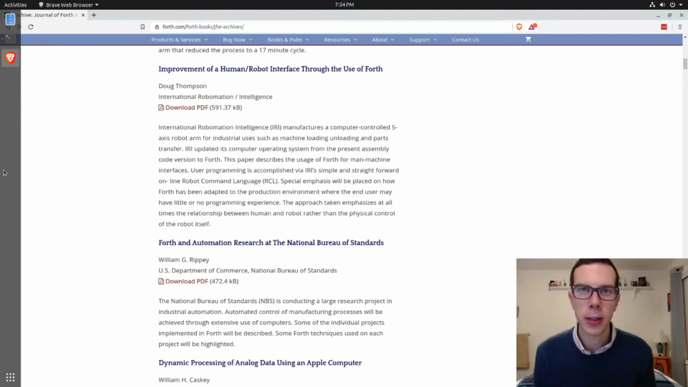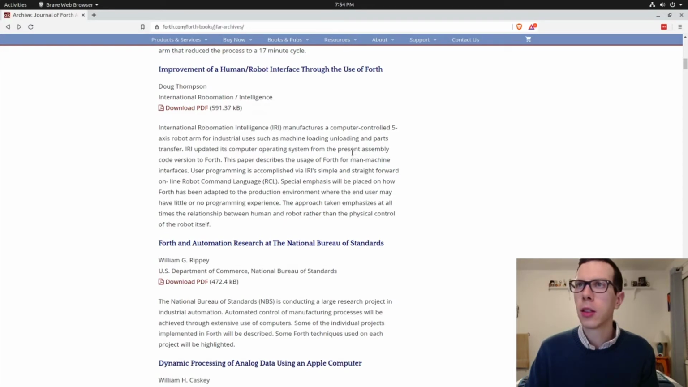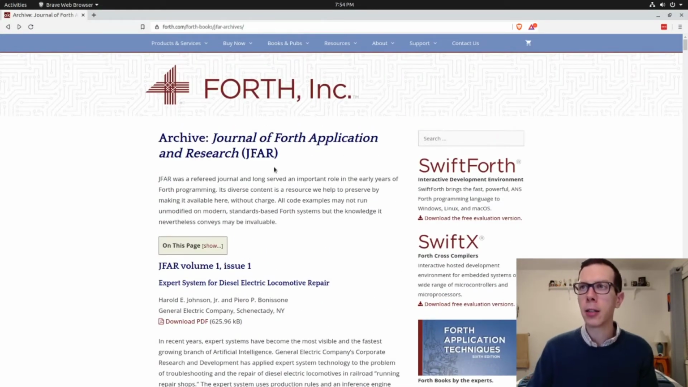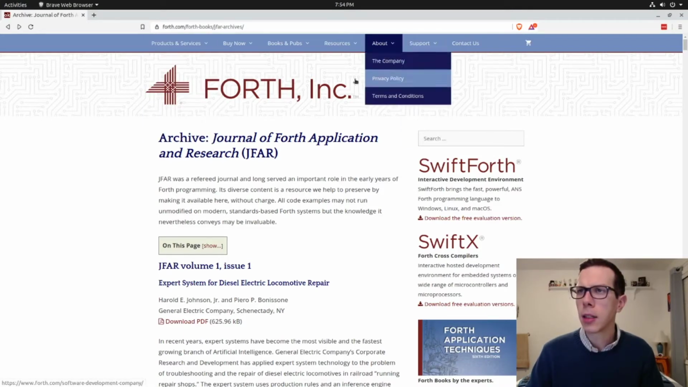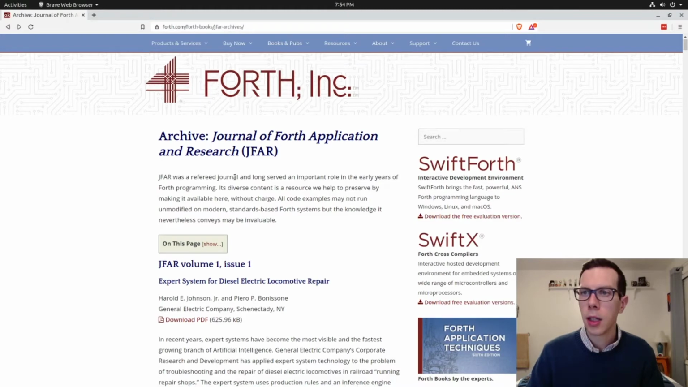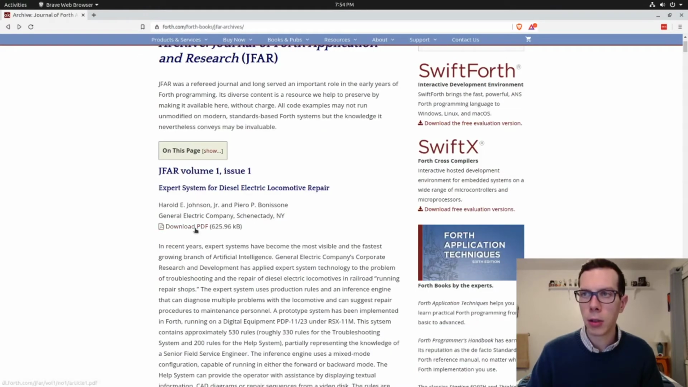Hey everybody, we're going to play around with some loops in this lesson. First I wanted to show you this, in case you're up for some light reading. Forth, I believe this forth.com is the official Forth website, by Charles Moore, the guy who created Forth, his company, I think. So anyway, they have this section, the Journal of Forth Application Research Archives, and it's got a bunch of PDFs you can download and read here.